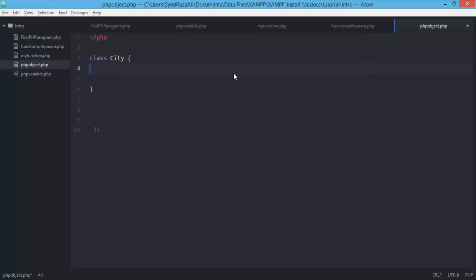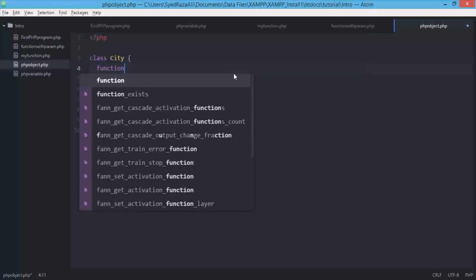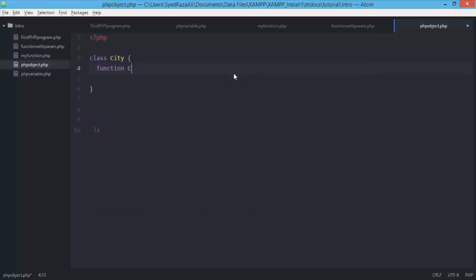Now within the curly braces I need my function, right? So I'm going to go ahead and do function called city. Open the curly braces again, because one curly brace is for the class itself, and then the other one is for the function.